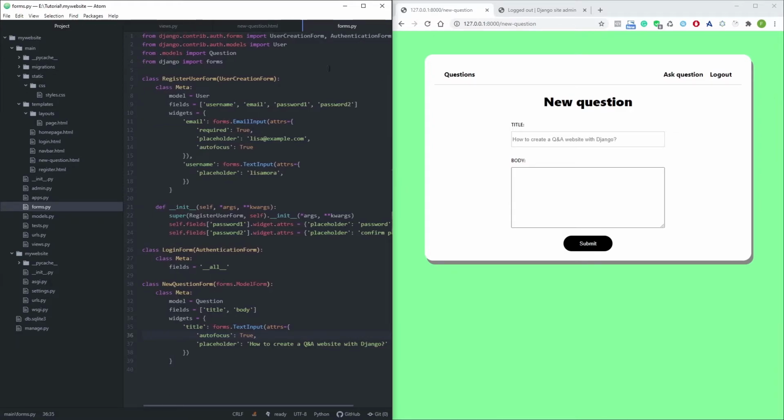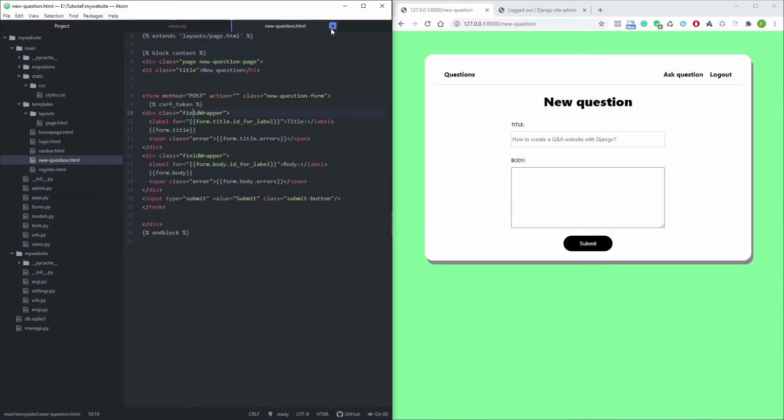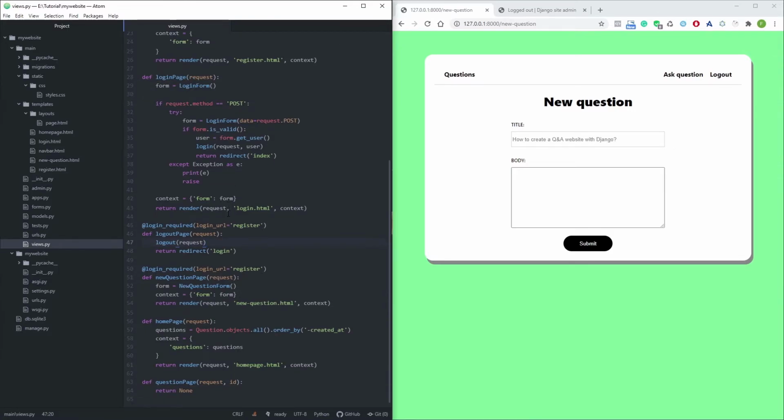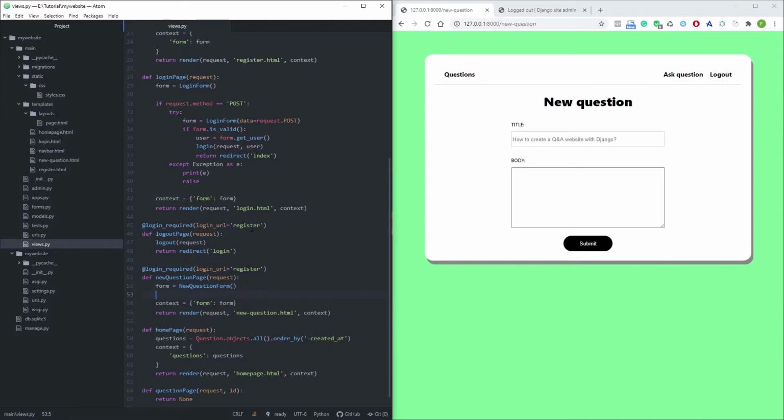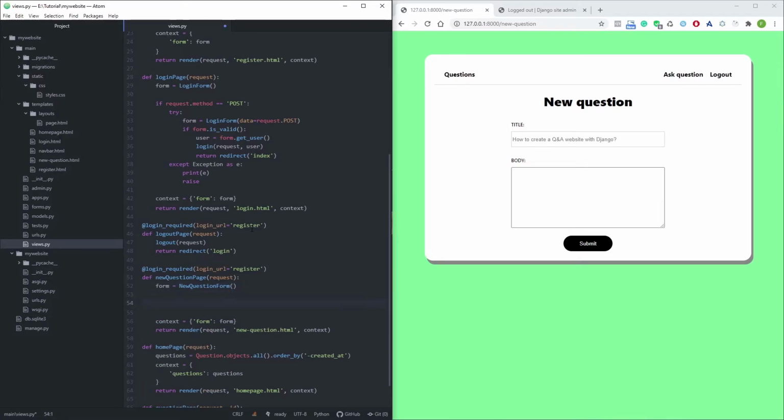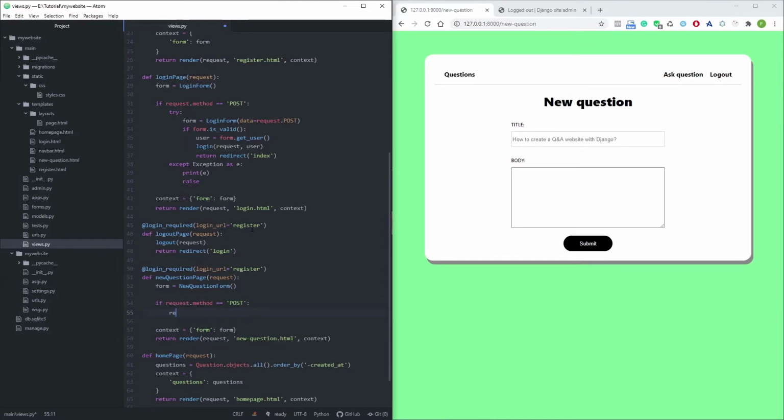So I think for the forms we can close it for now. I think the template as well, we don't need anything from here. And let's work here for the post method. So we check if the request method is a post request. Okay, use the try catch as well.